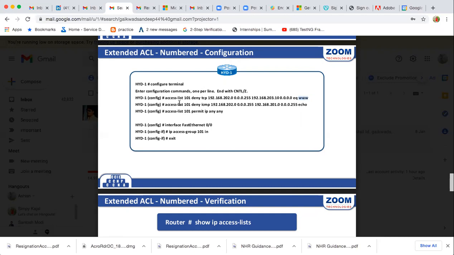Okay. And now access-list 101 deny ICMP 192.168.202.0 0.0.0.255 192.168.201.0 0.0.0.255 echo. So we are denying ICMP as well for this particular network, and then you have to give one permit command as well: access-list 101 permit ip any any. Other than these rules, whatever communication is happening should be permitted.